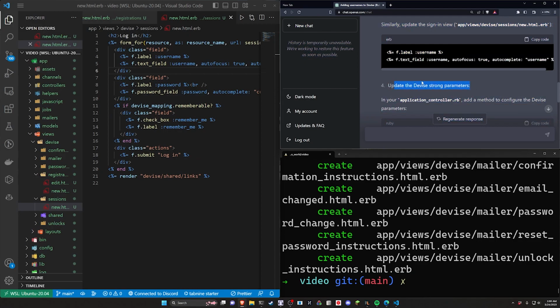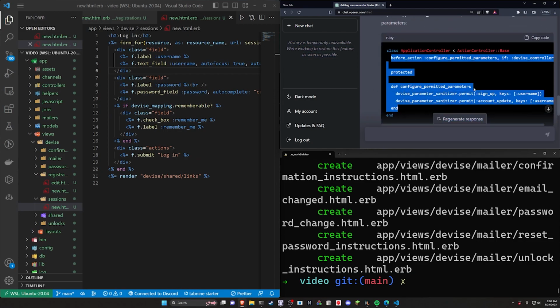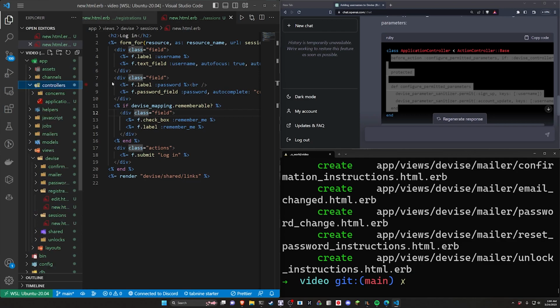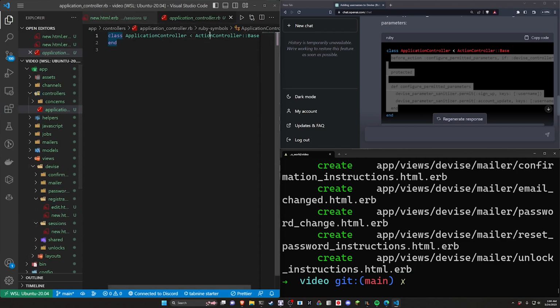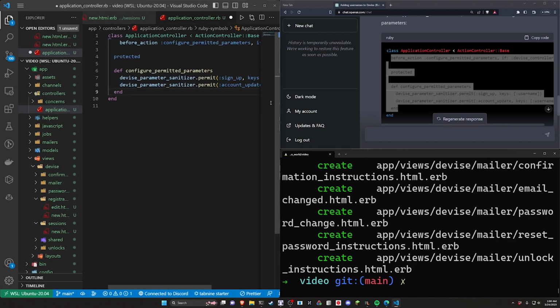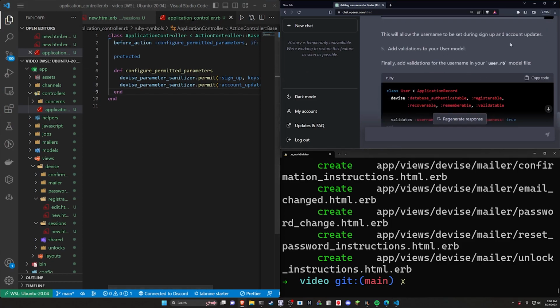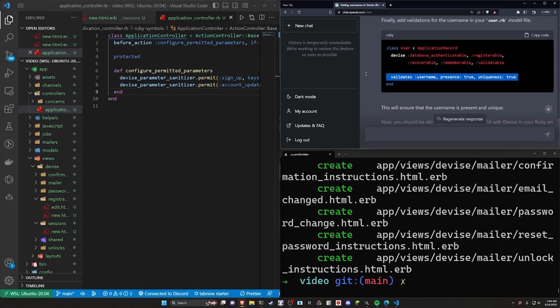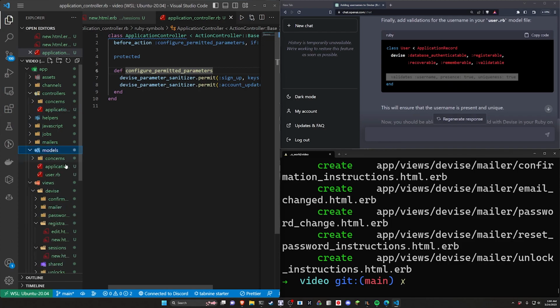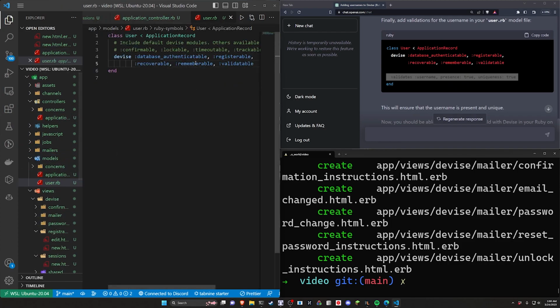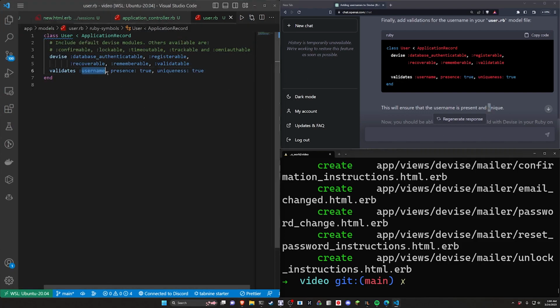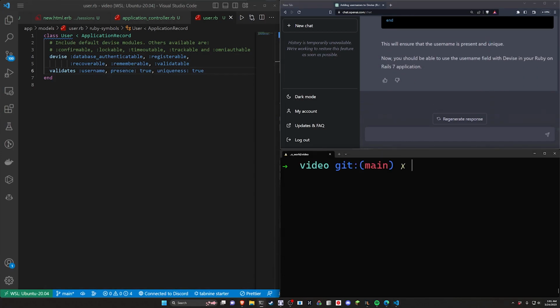Next, it wants you to do the strong parameters in your application controller, which you can just copy. Come up to app controllers, application controller, hit control enter, and then control V to paste this, control S to save it. And then it tells you can add validations to your app models and user.rb. So you come in here, control enter, control backspace, control S, and the formatter should clean that up. So that gives us our validation for our username with the presence of true and a unique of true. So that seems fine. Let's go ahead and try to run this and see if it actually works.